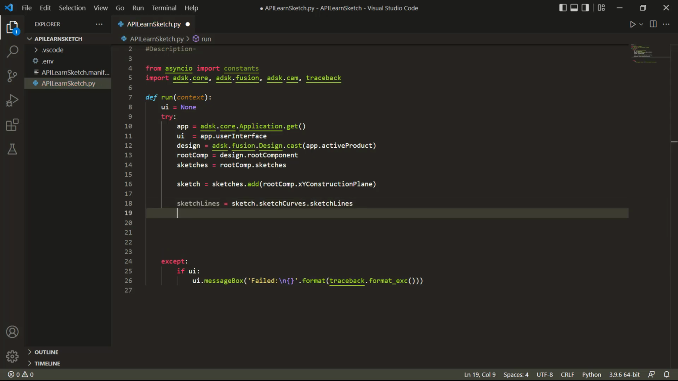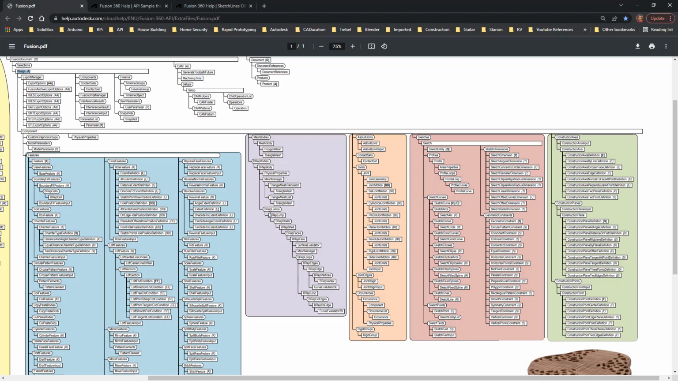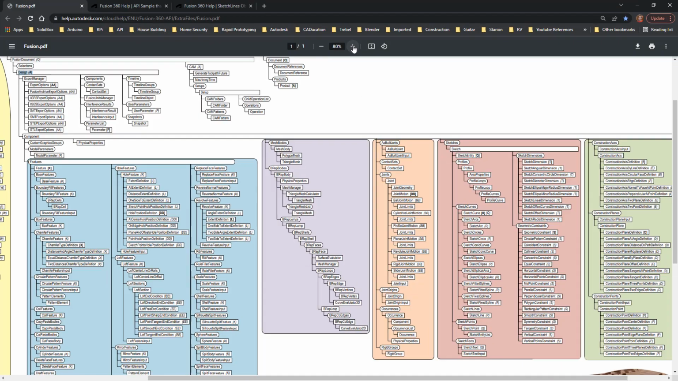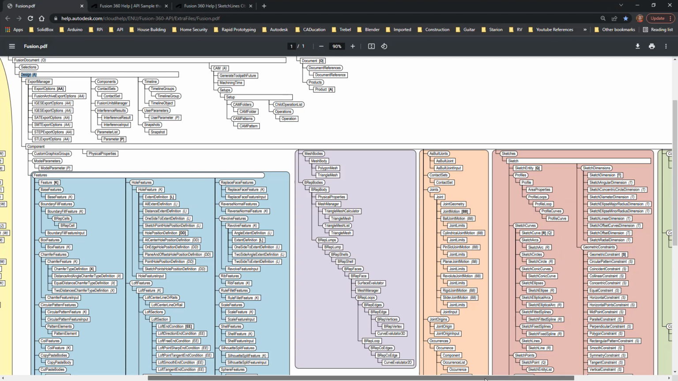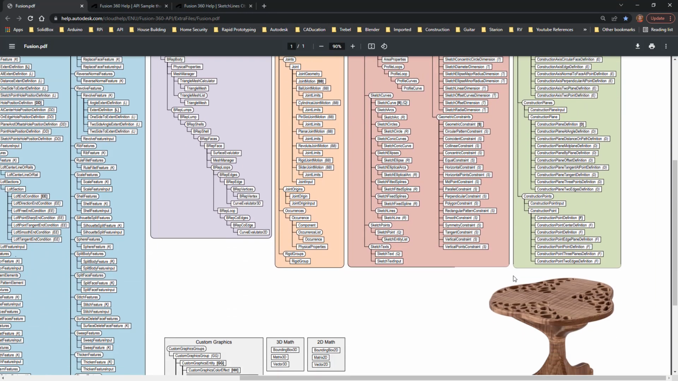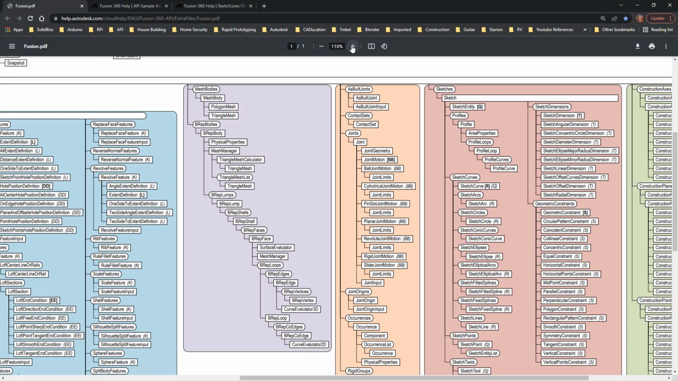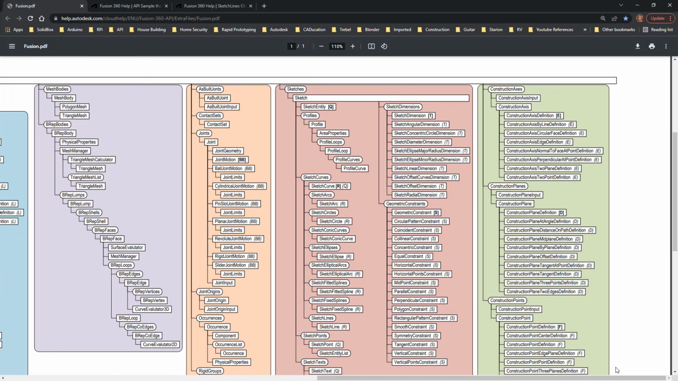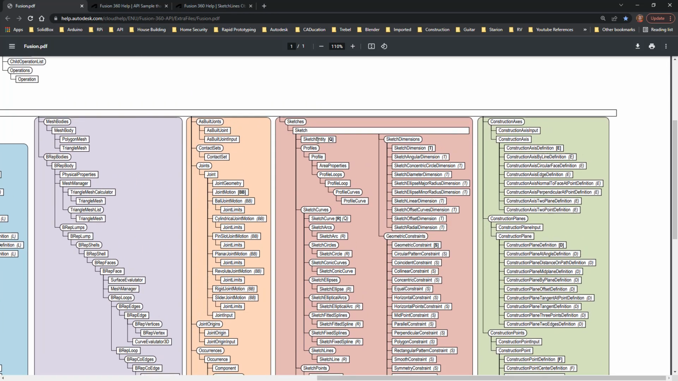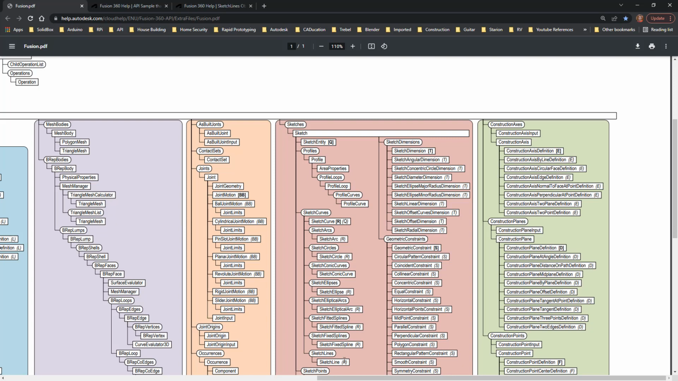If we go back again, just real quick, we'll take a look at it. I'm going to zoom in a little bit and bring this over. That's probably still too small to see. Let's make it a little bit bigger. So we have our sketch, sketch curves, and sketch lines. This is what we're working toward. We're working toward getting down to the sketch line so we can create a sketch line.